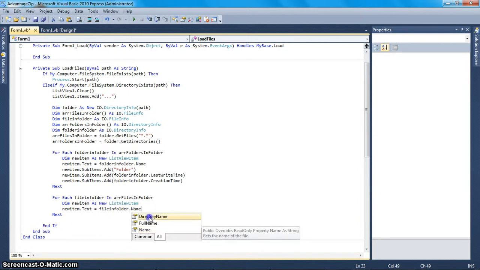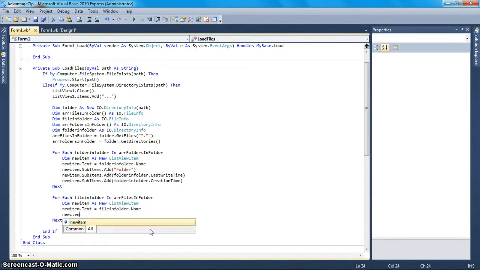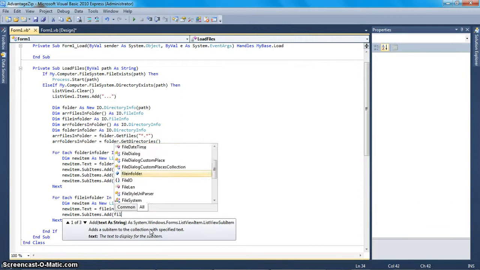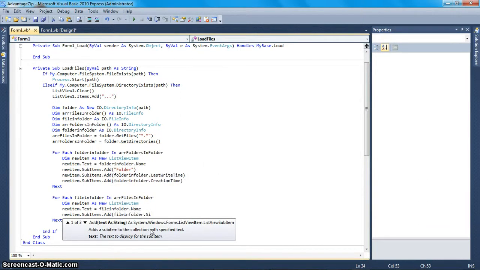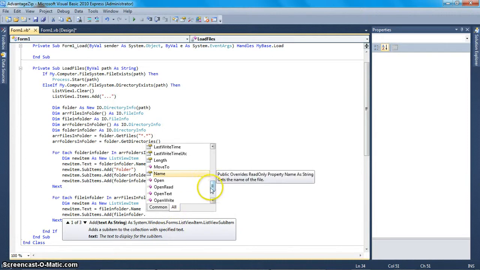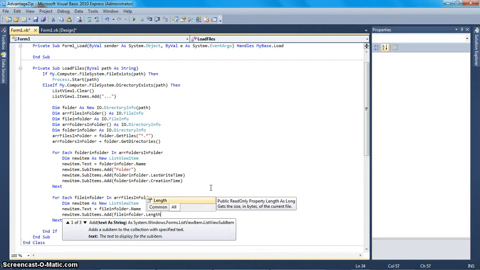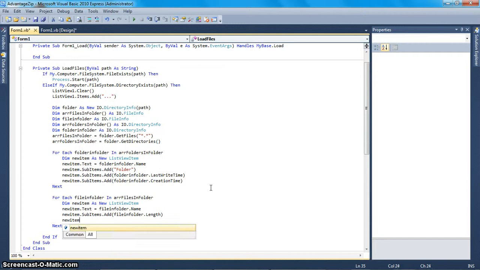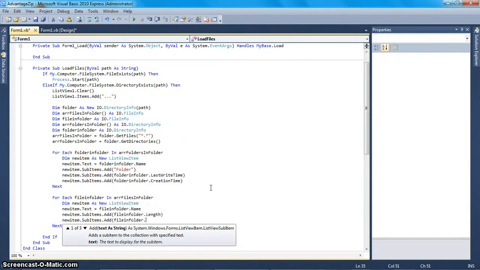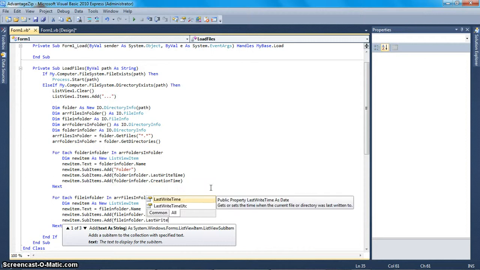What's directory name? Okay, I guess name is just the name then. I don't know. Okay, new item dot sub items dot add, and then file in folder dot size dot bytes dot length, I think it is, right? Dot length, yep. And then new item dot sub items dot add, file in folder dot last write time.